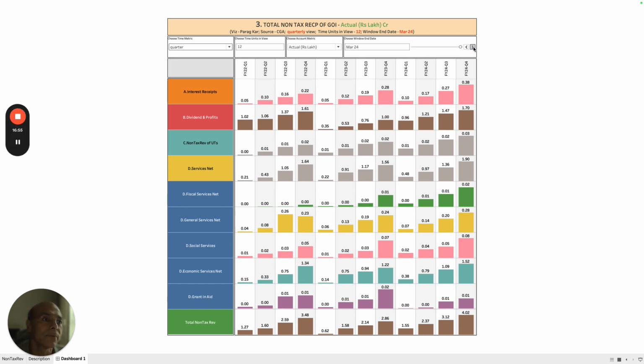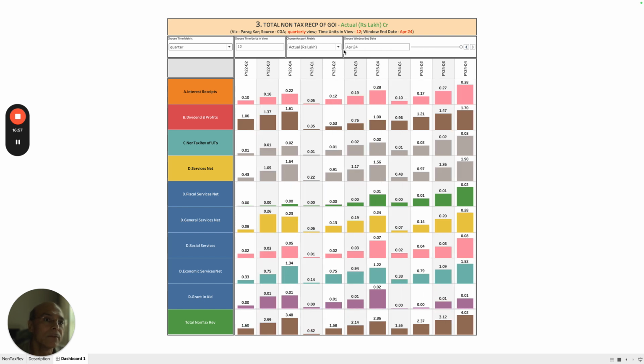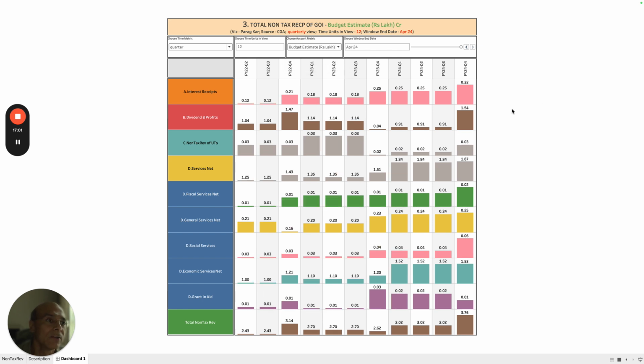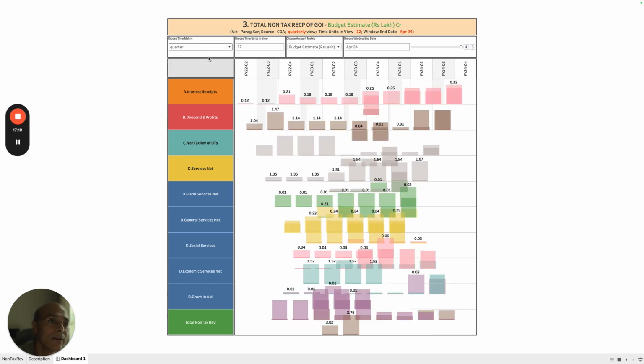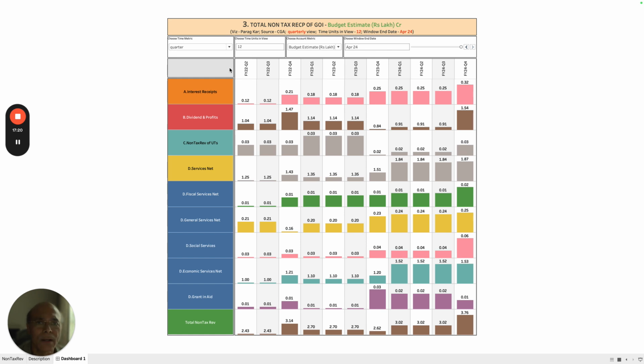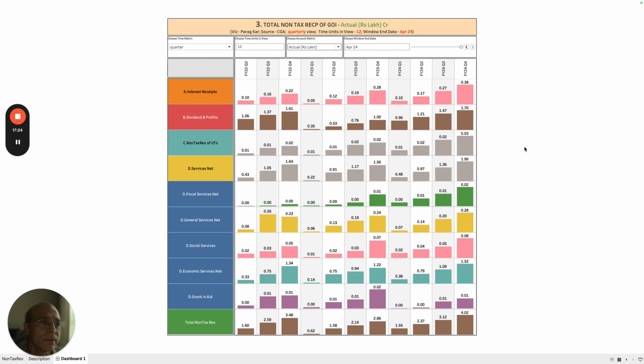So let's do this. Let me take this forward, and let me not do actual, I will do budgetary estimate. If I do budgetary estimate and then month, because quarter is not going to give us a great picture, you see the budgetary estimate as far as dividend. It's not showing up, because I don't have this number. Okay, no problem. Let's leave that aside and go with the actual number.